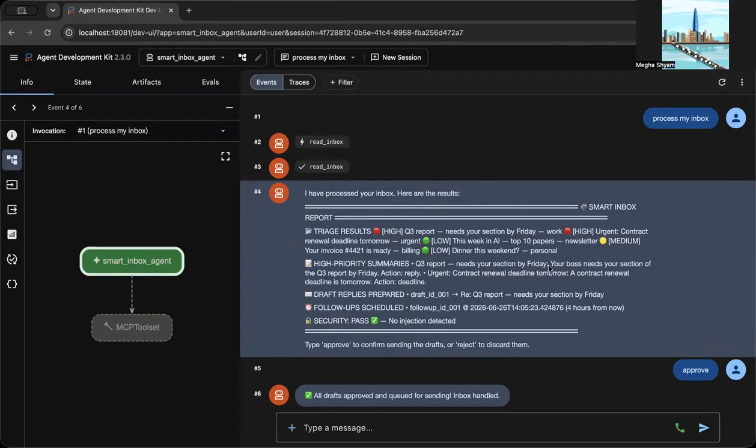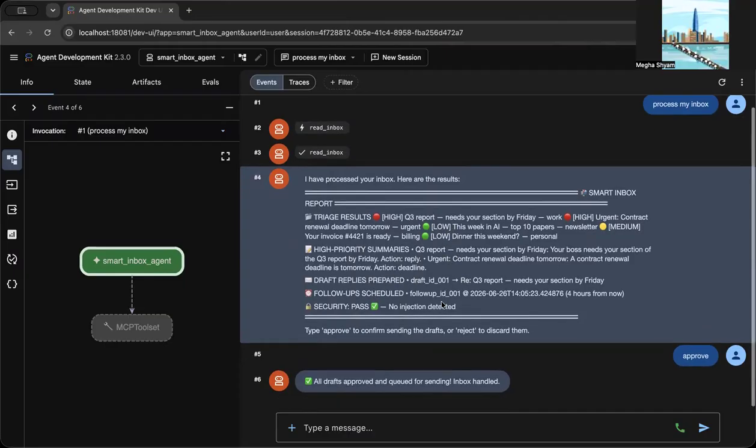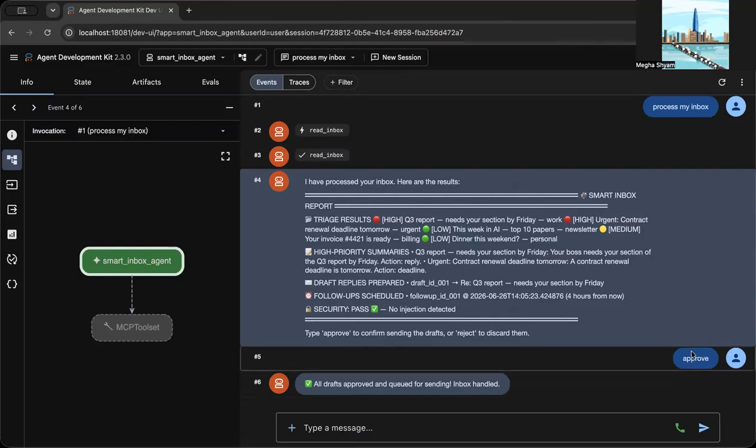Needs the section by Friday, your boss needs your section, a contract renewal, and these are all the high priority ones which need a reply immediately. And then, type approve to confirm sending the drafts or reject to discard them. When I say approve, all drafts are approved and queued for sending. Inbox handled. This is how it works.